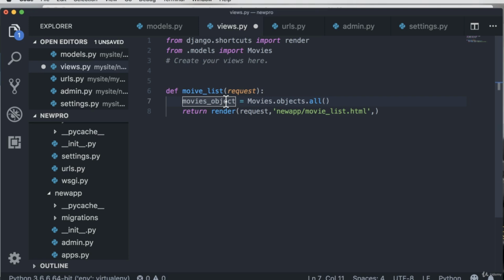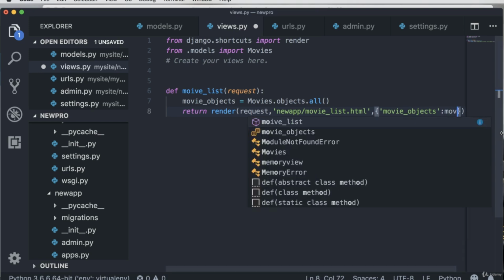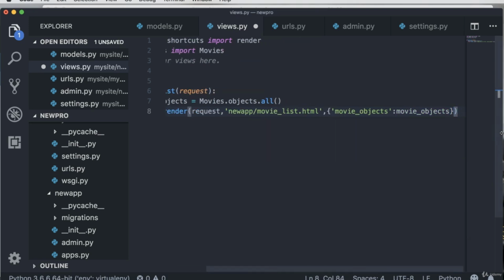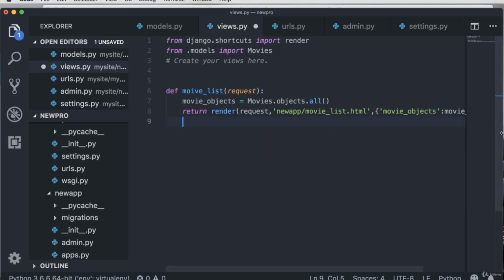And also let's pass in the context as well, which is movies object, and let's name this thing as, let's say, movie objects, because that name actually sounds appropriate, because this is going to have the objects of movies. And let's pass in that context over here as well. So I'll type in movie_objects as movie objects. Okay, so once we do that, we are pretty much good to go.